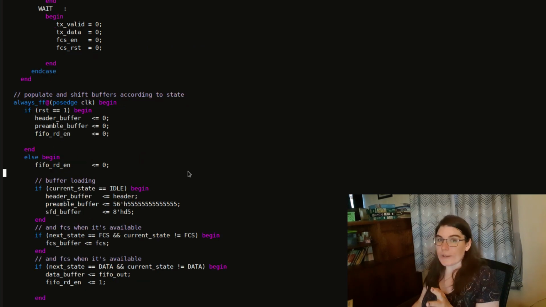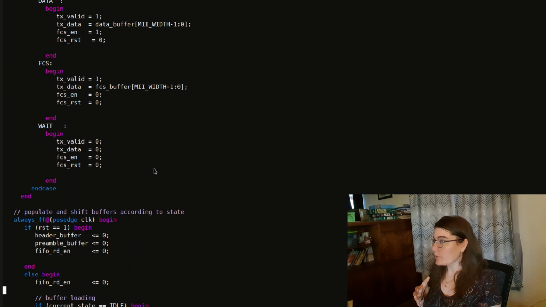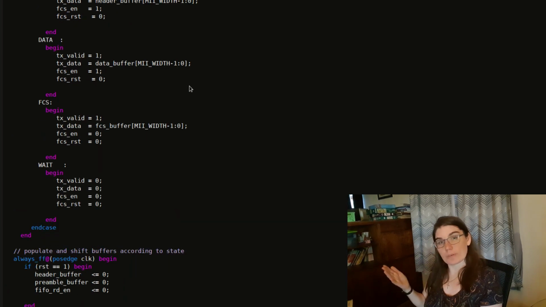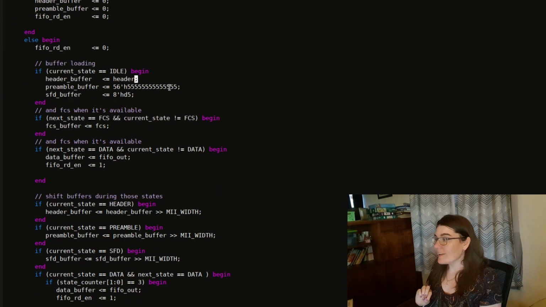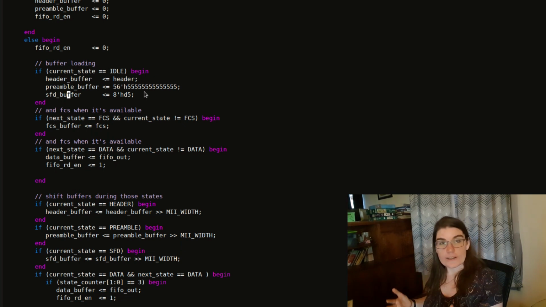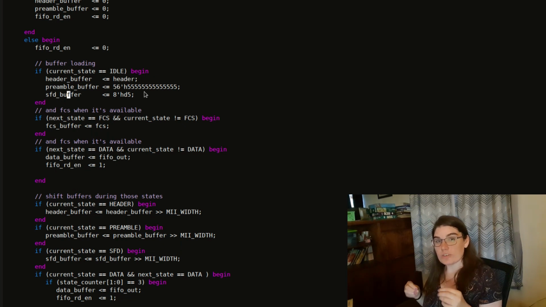This section is where I set up those buffers. Previously, I showed that every buffer shifts out during its state. In this process, I am setting up and shifting the buffers. During the idle state, I drive the buffers with the values that they need to have in preparation for starting. So I populate the header buffer with its initial header value, and I populate the preamble and the starter frame with their initial values. So these buffers are being set up with their initial values so that when those states are reached, they can be driven out 2 bits at a time correctly.